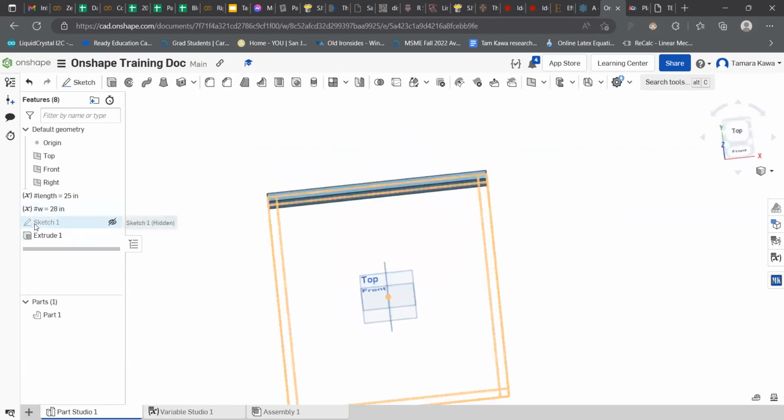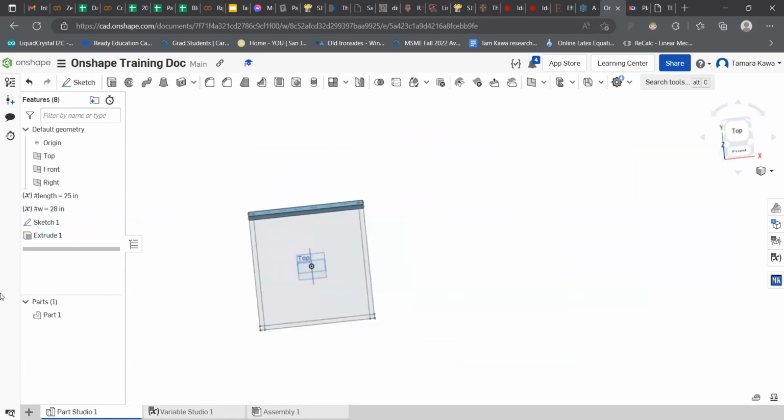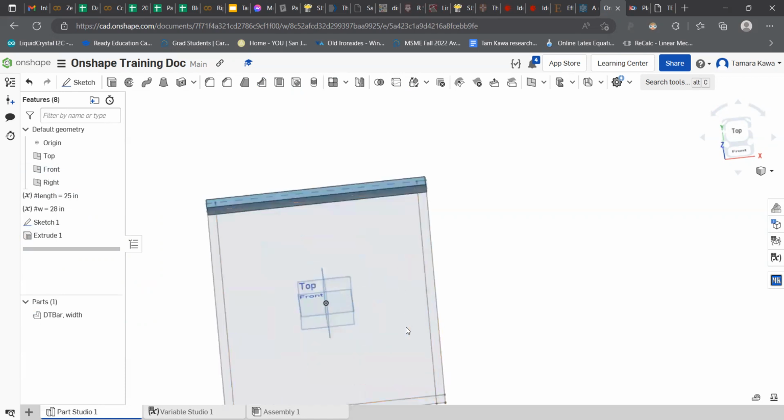So a few points of order. If you want this sketch to always be shown, you're going to have to hover over it and click on that crossed out eyeball. The other thing you're going to want to do is actually label some of these things. I don't really like leaving things as just part one. I would strongly suggest you label it as something. So I'm going to say, let's call it DT bar 28 inches. I'm going to call it width maybe. And I guess we'll determine what stock we use afterwards. So just DT bar width for now.